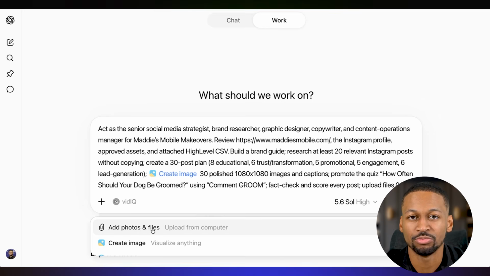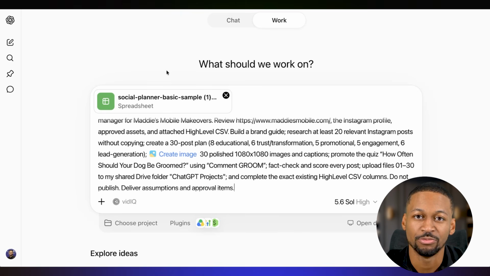I attach the approved brand assets and the exact HighLevel CSV template. Then I paste one master prompt that tells Work to act like the researcher, strategist, designer, copywriter, and content operations manager. The prompt is specific. Review the website and Instagram. Build a brand guide. Research at least 20 relevant Instagram posts without copying them.